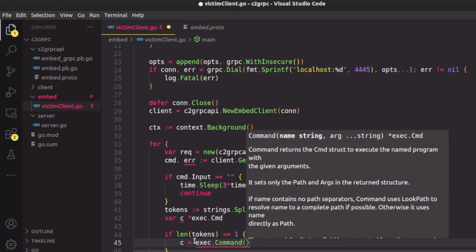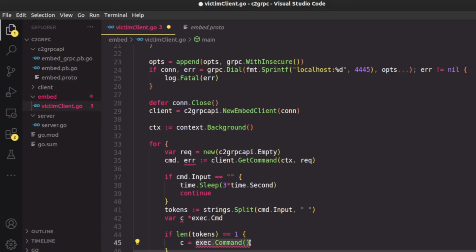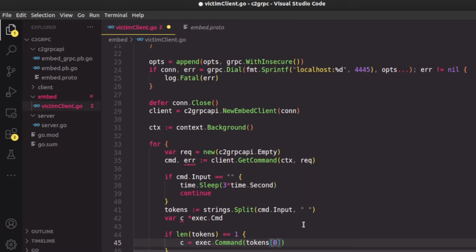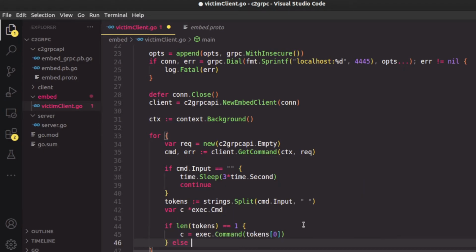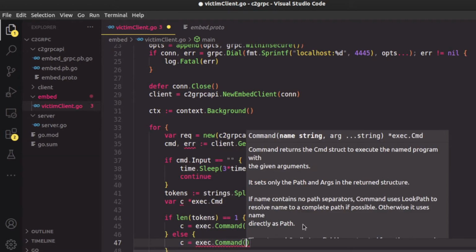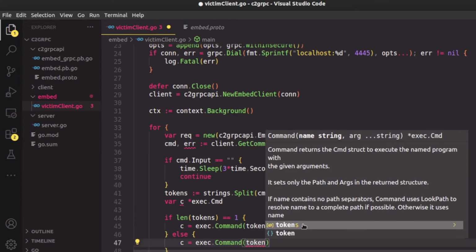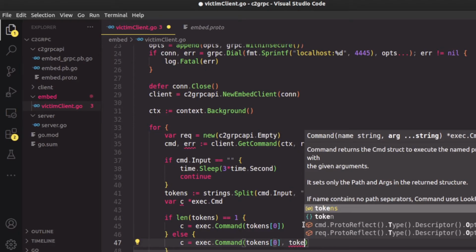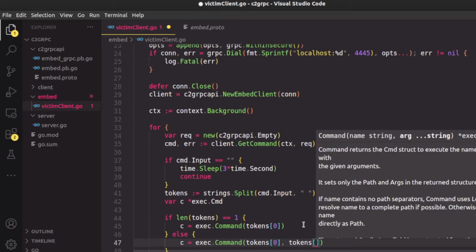Oh, by the way, this is the function you need to call to execute a system command. Then you can pass the tokens. Since its length is 1, I can simply say tokens subscript 0. Now else, if the tokens are more than 1, then I'm going to say c equal to exec.Command, and then I'm going to set tokens 0, and then destructure the remaining slice.